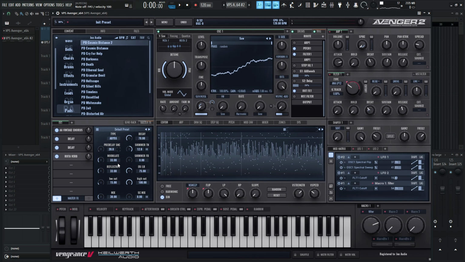This algorithm is just beautiful. So we have this guy, and also let's add some shimmer. Let's go all the way 100%, and an octave is perfect. Oh man, that's beautiful. Okay, so this is probably okay for now.